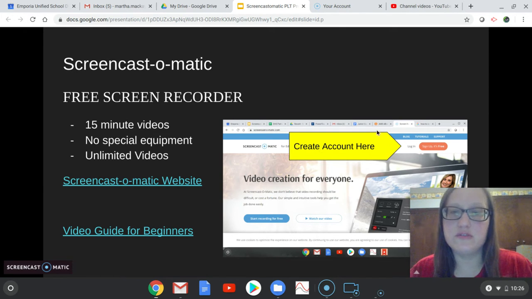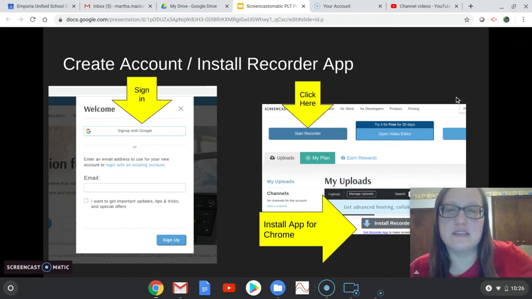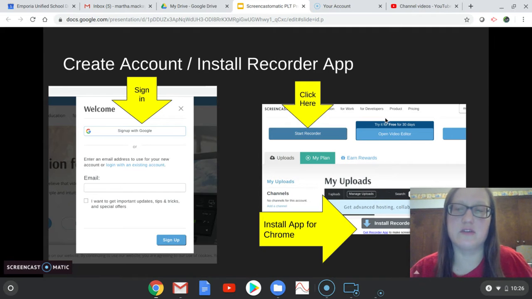So the first thing you'll do is create your account. You'll just sign up with Google, and then it's going to take you to the home page. So this is the main screen. Once you log in, you'll see Start Recorder, Open Video Editor. It does give you a 30-day trial for it.